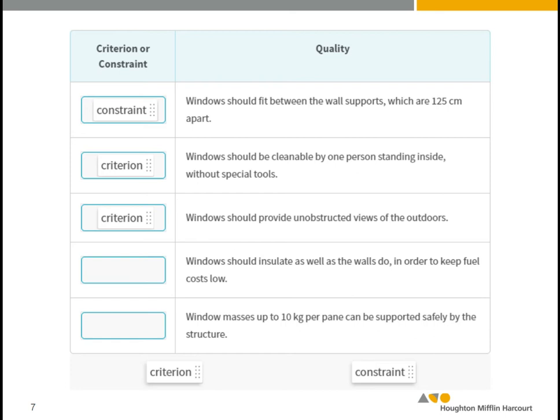Windows should insulate as well as the walls do in order to keep fuel costs low. What is that? Criterion or constraint? That's a constraint. Okay, that is something that you need to choose your materials, and the way the materials are put together, that limits what you can do. Right? You have to use materials that provide a certain amount of insulation.